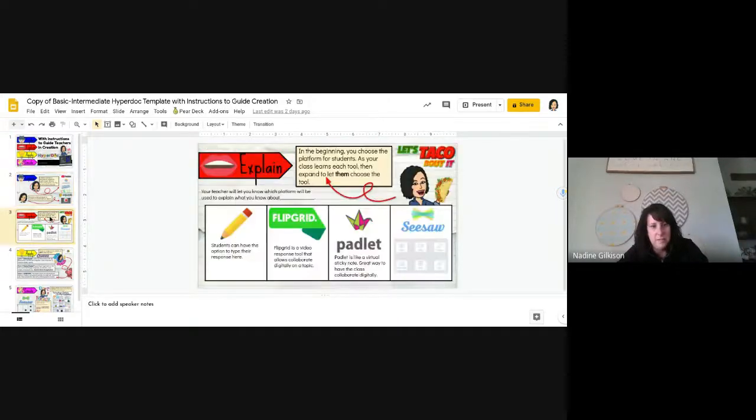On Explain, I've got the most popular options on here. Again, I always have a paper pencil. Flipgrid is popular. Padlet is not as much just because it costs so much money now, but I just left it on there. Seesaw is a great option for that as well. So that gives you some ideas of what you could do for Explain.